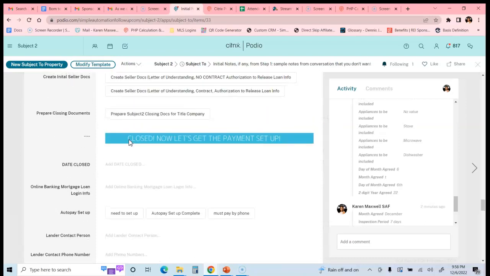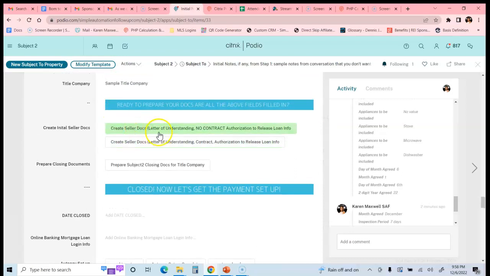All right, so we're going to go down here and create the docs. Create seller docs: the letter of understanding, no contract because you're going to insert your own contract, and the authorization to release loan info. Or you can create the seller docs, which is the letter of understanding, the contract that we provide, that you need to make sure you understand what is in it, and we would suggest you have your attorney look over it to make sure that you understand what you're promising in that contract, and the authorization to release loan information.